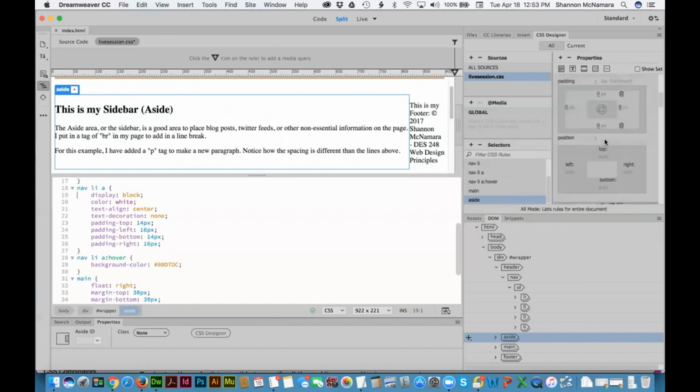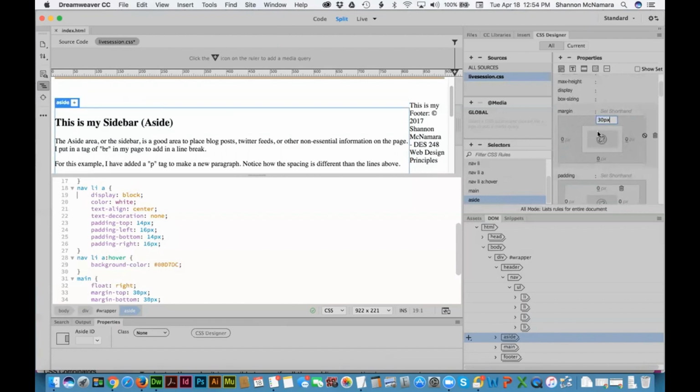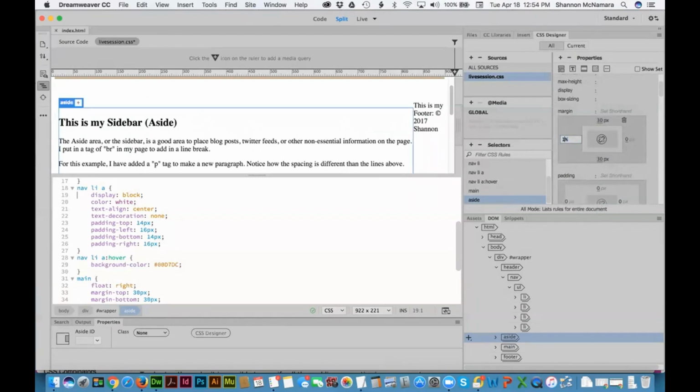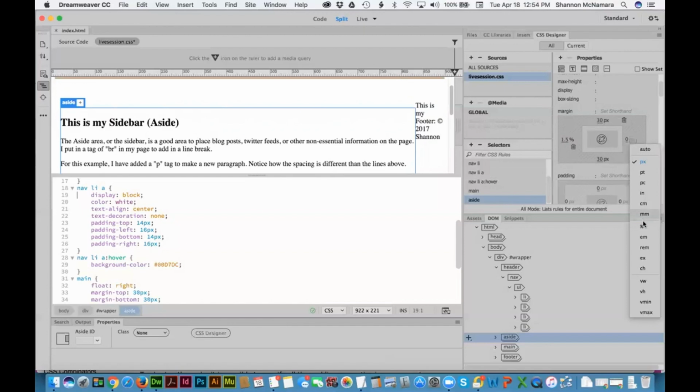So next what I'm going to do is add in my margin. I'm going to add in 30 pixels at the top, 30 pixels at the bottom. On the left, I'm going to change it to a percent again, and change it to 1.5 on the left. You'll notice I did 1.5 on the right of my main. And then on the right-hand side, I'm going to change it to a percent and change it to 0%.